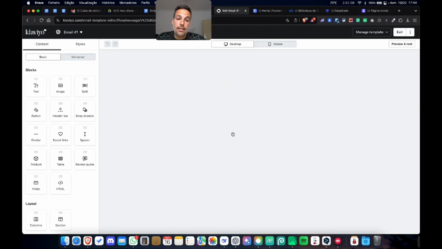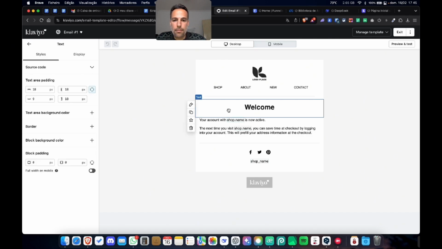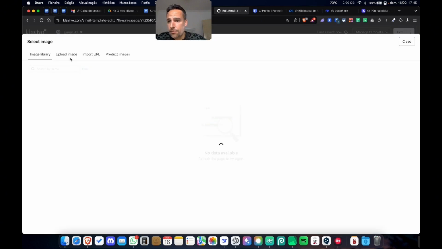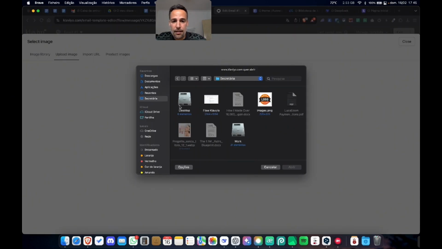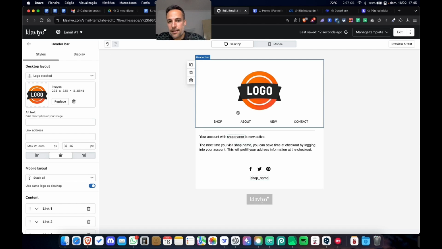After the first email, you will save this template because you are going to use the same template for all the 5 emails. So you only create the template one time. After that, you don't need to create more templates. So we are going to delete this part. Here, we can put a logo. Okay, we can do upload here, select an image. I have an example here, a logo, only for test purposes. Okay, it will be like this.